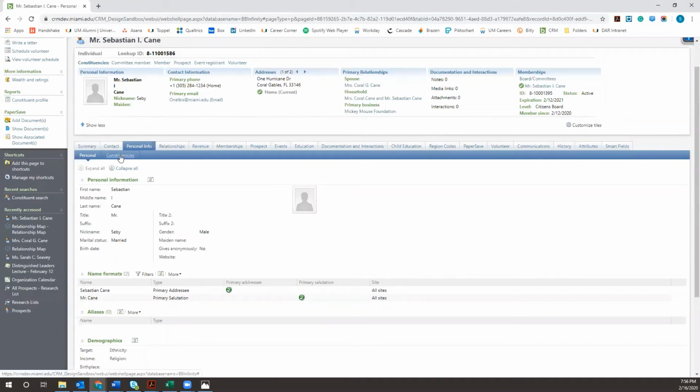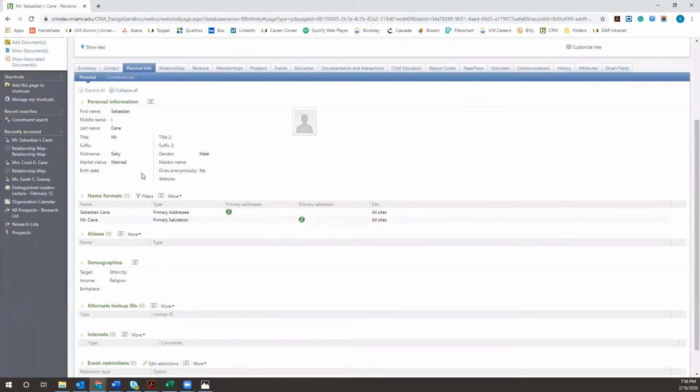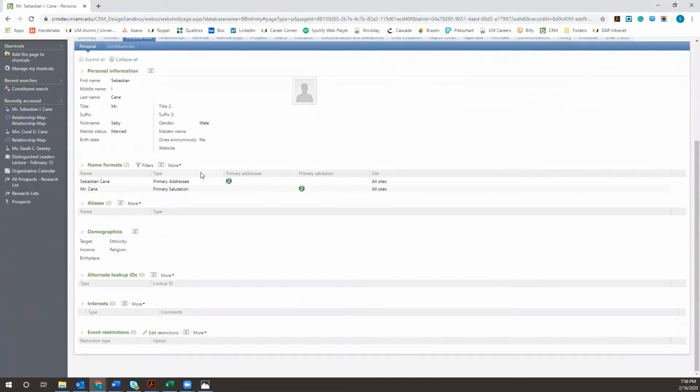Notice the two subtabs. The Personal subtab includes personal information to the constituent, including the constituent's name, marital status, birthday, gender, appropriate name formats, interest, and even event restrictions, like food allergies. This information will also appear in the Event Registration tab.